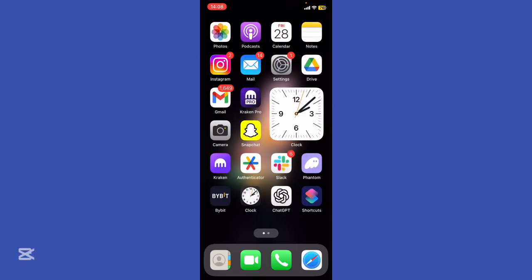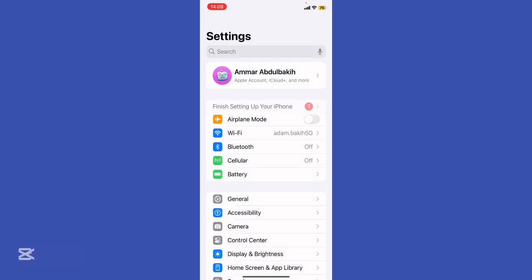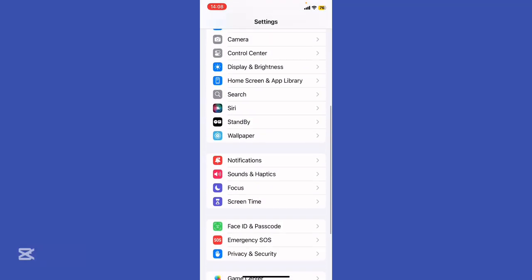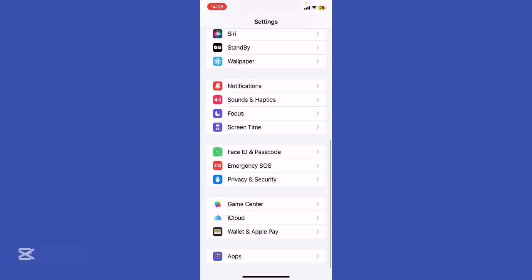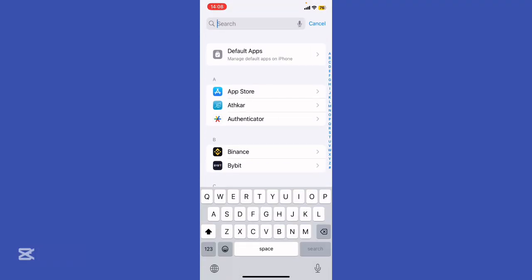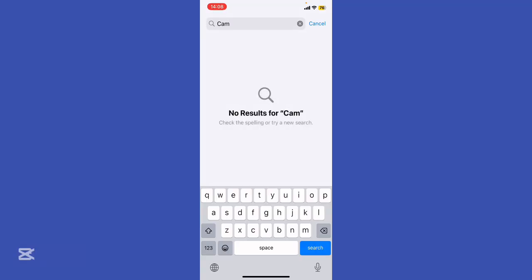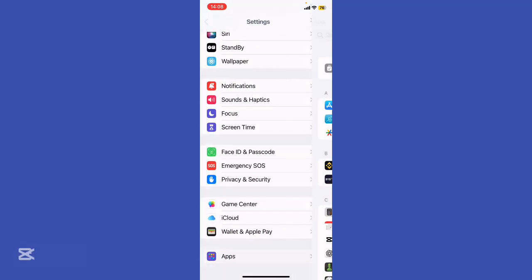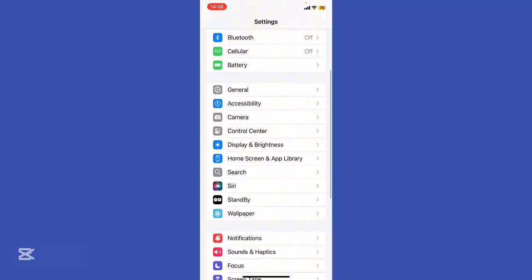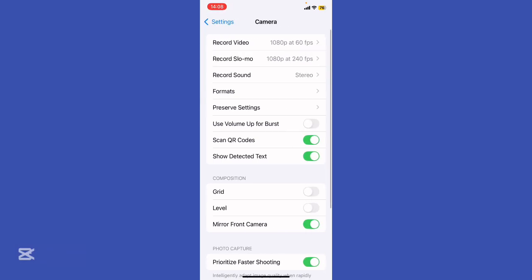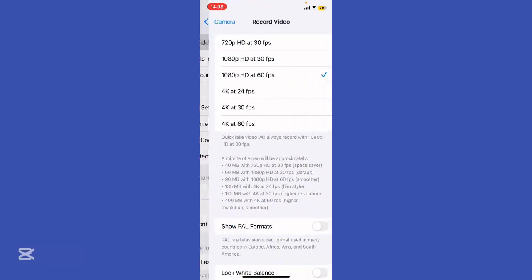Go ahead to your settings. Alright, scroll a little bit down to find camera. Look for camera. Yeah, camera. And then what you're gonna do, tap record video.